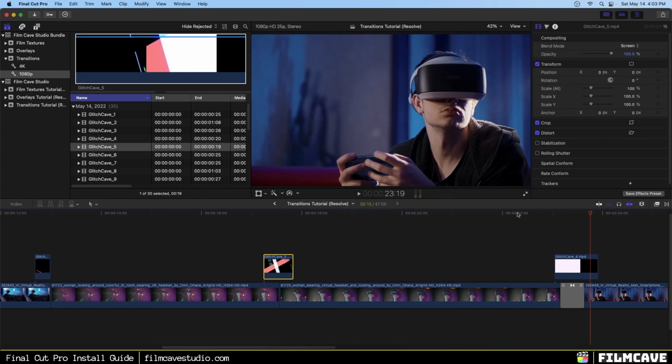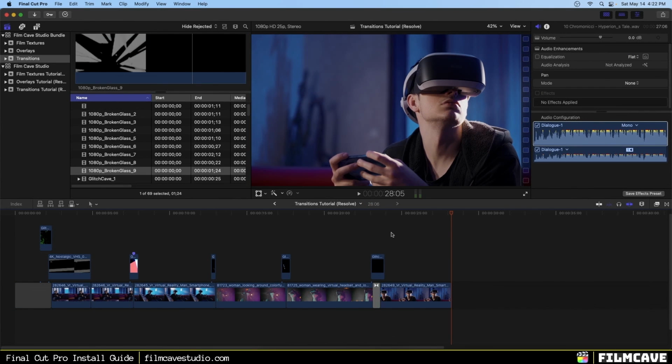You can have a lot of fun with these transitions. And again, these are only the glitch transitions. There's so many more inside of the FilmCAVE Studio bundle. So that's how easy transitions can be. I hope you're feeling inspired to make your own film.